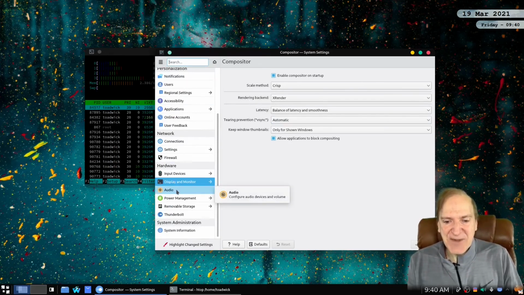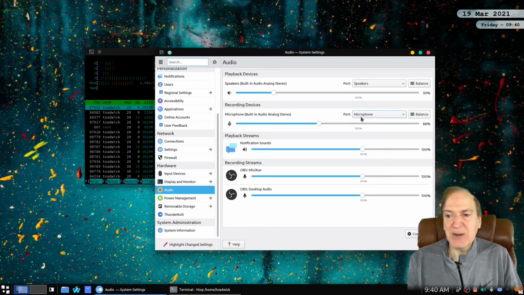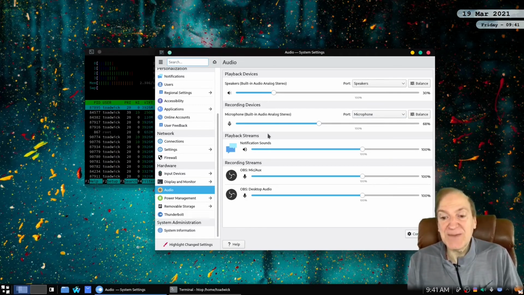And then after that, we just have our audio settings, which is really nice. I really like the way KDE handles audio. Really great. I can keep my microphone plugged in and not lose my speakers. In the other desktops, you lose your speakers when you plug in the microphone, at least in my setup. And there is a way around it.